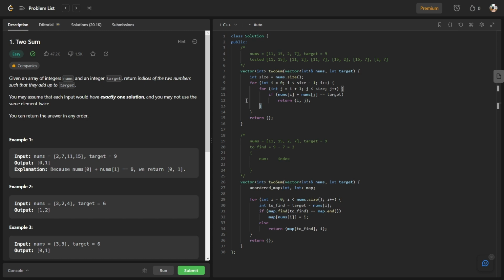Since the inner loop starts from where the outer loop started plus 1, the inner loop will iterate with 15, 2, 15, 7. This is because we don't want it to start back at 11, because 15, 11 has already been tested, right? So 15, 2, 15, 7, and then eventually you reach 2, 7.